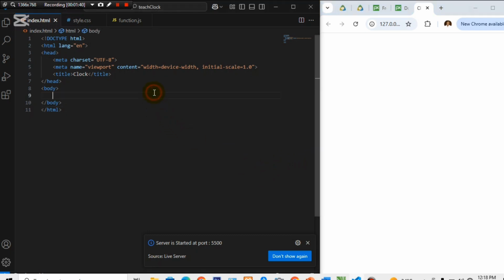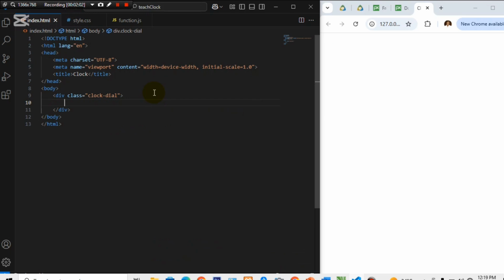First, we are going to declare our clock dial: div dot clock dial. This is going to be the container that holds everything we are doing. Then we're going to declare our point. So div, our clock point.